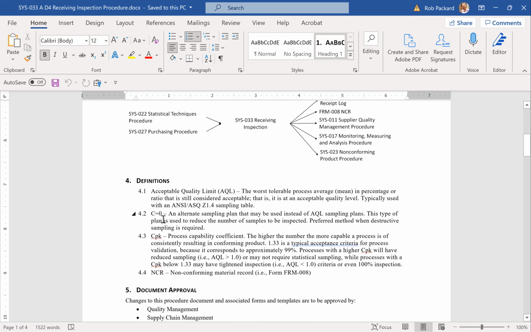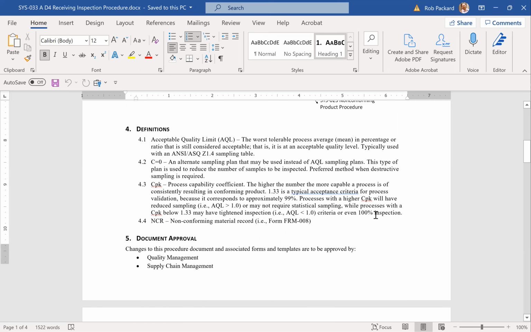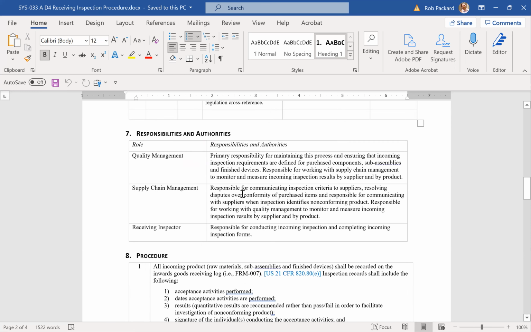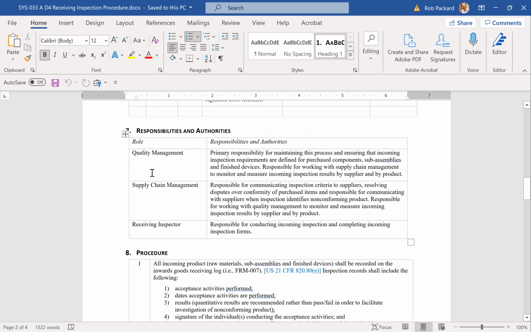So AQL, C equals 0, CPK, NCRs. We identify who would approve this procedure, some revision history here. So you would change this to say what your revision is, such as initial release of the procedure and establishing a new quality system, your name. We indicate here who should be responsible for this procedure, so quality management, supply chain management, and receiving inspectors.